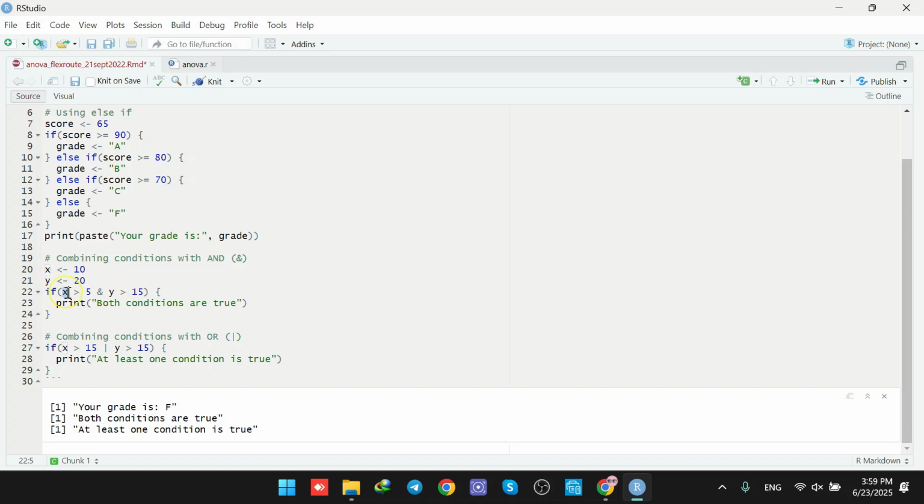I check to see if x is greater than 5 and at the same time y is greater than 15. So when we are having the AND operator, both of the conditions must be true in order to pass this condition. Okay, so if this part of the condition is true, but this part of the condition is not true, it's not going to execute this part. But both of the conditions must be true.